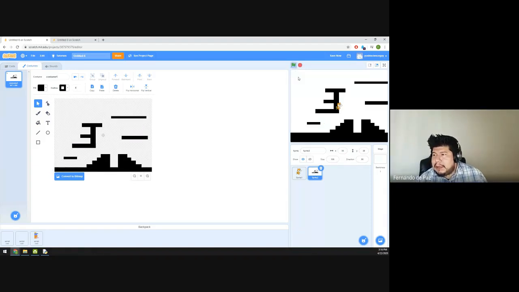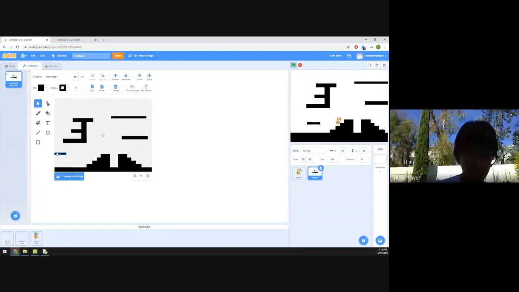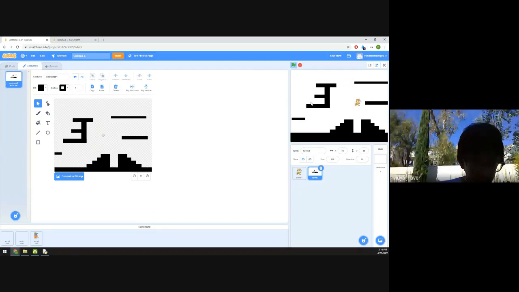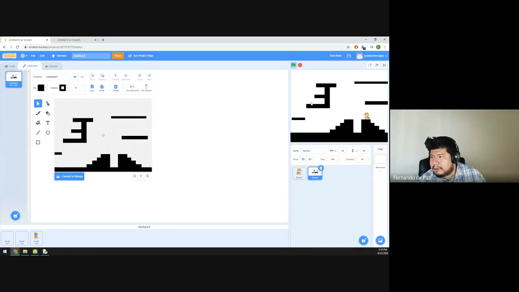So now when I press play, this guy's not going to spawn correctly, so let me move this here. Now I'm able to walk around the map. Perfect. That's exactly what I need.